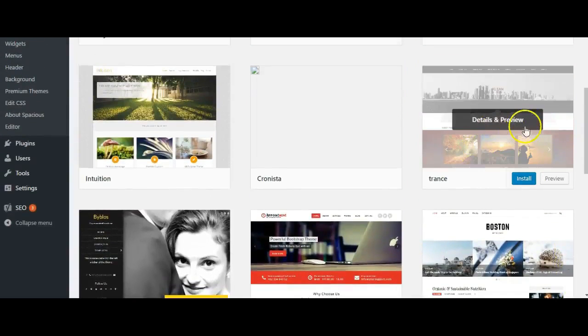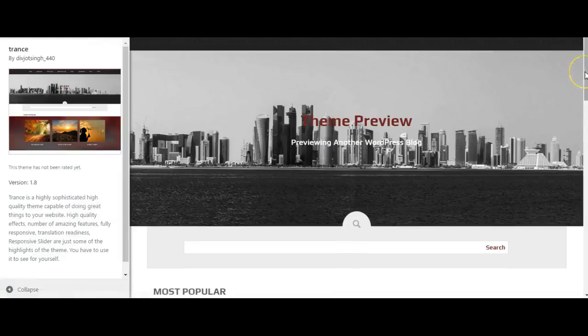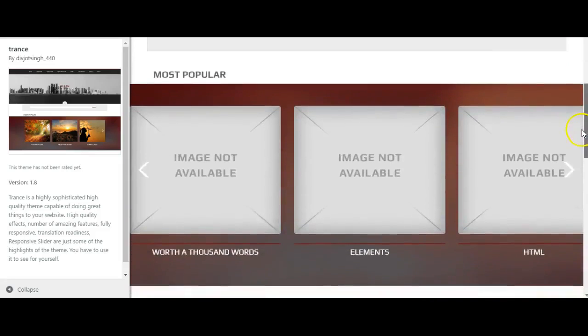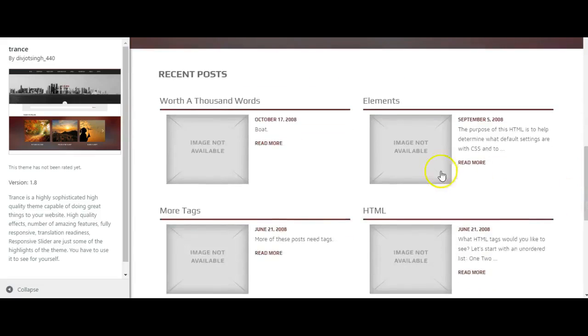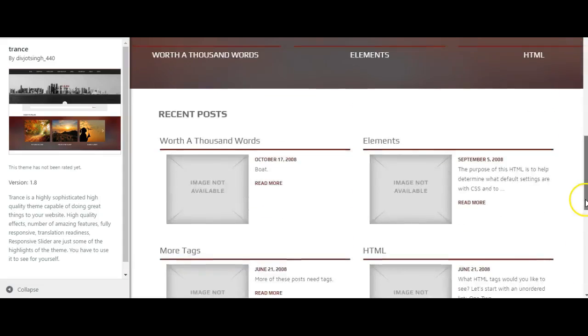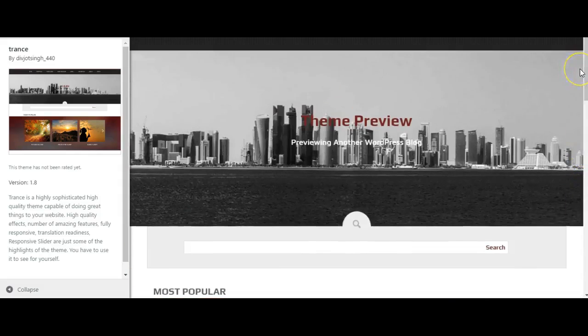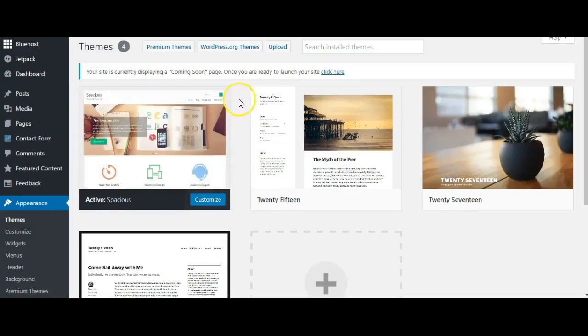By doing that, you can click on Details and Preview, and you can see what this theme offers. By looking down, you can see they have content grids available for you to add your images. As far as a blog, you can have recent posts here, and so forth. So it's very important that before you install a theme that you want to move forward with, you check out what's available for that theme and how you would want to use it.